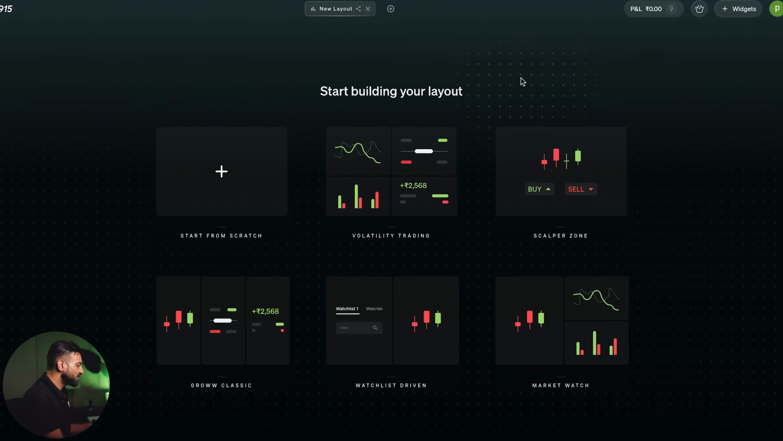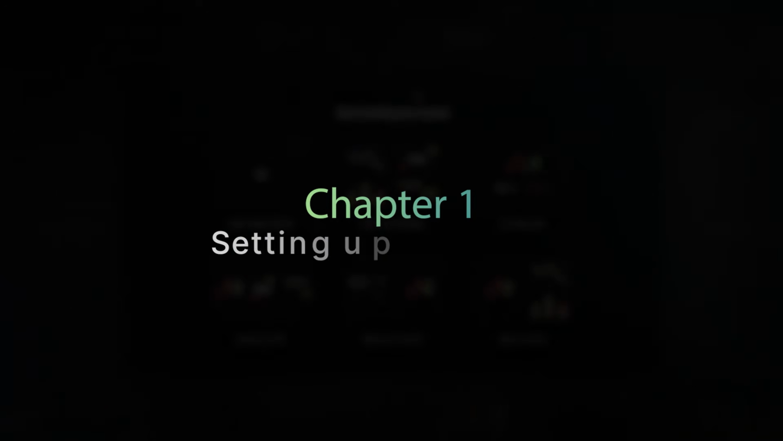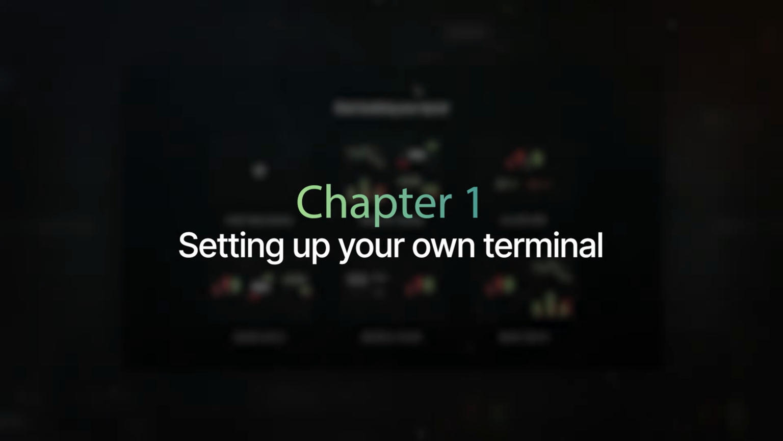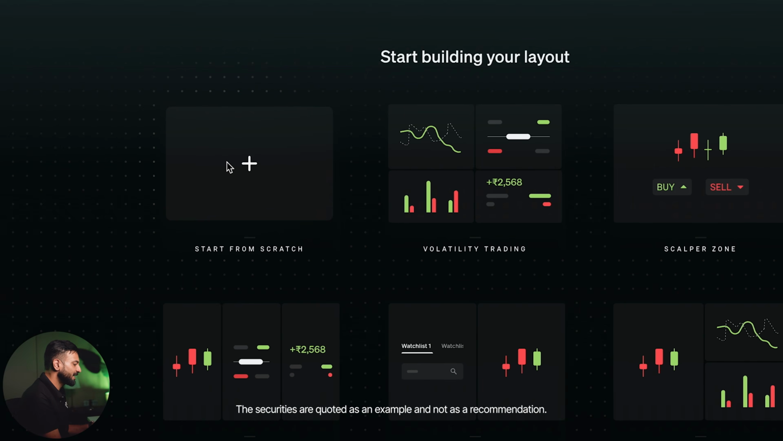So hey guys, this is where the magic happens, and there are some preset layouts that you can see. Scalper zone is there, volatility trading is there. But as a trader, I want to set up my own terminal from scratch. So what we are going to do, we'll start with scratch.